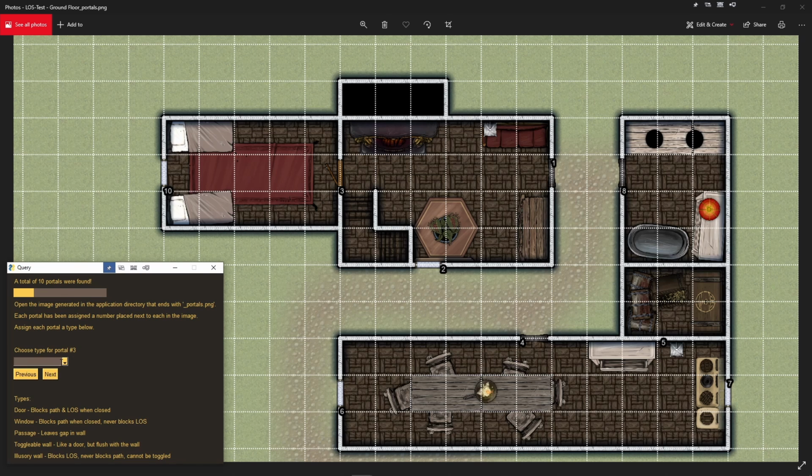Now, I don't need to specify doors. It might be good to know that the default when something is not defined is to assume that it is a door. So for all of the doors, I can just click next. Number 4 is over here. That's also a door, so we skip that. 5 is our concealed door, and I want to make that a toggleable wall. Then I'm going to click next.